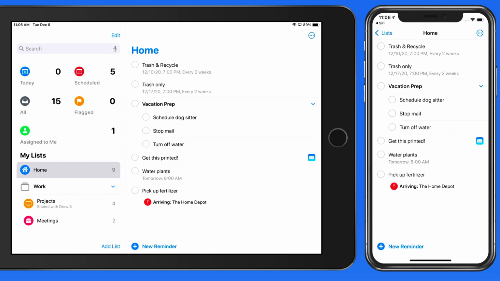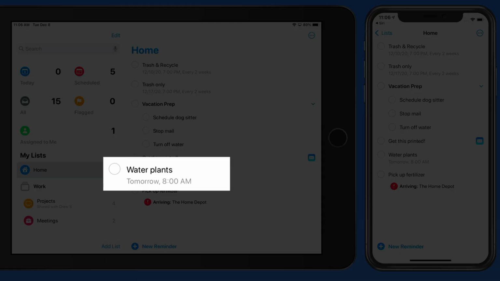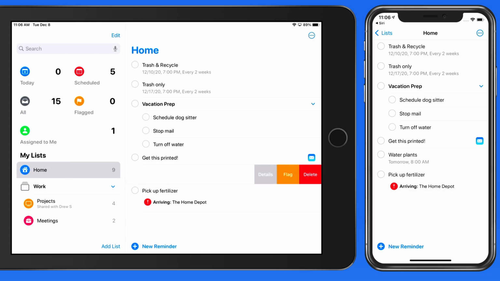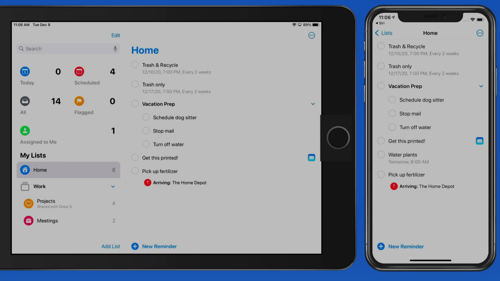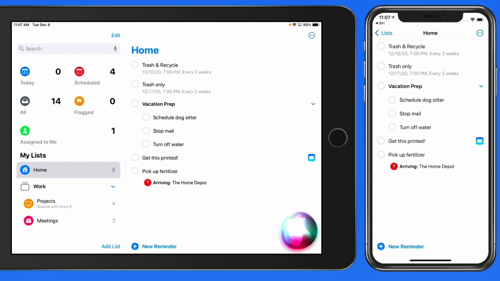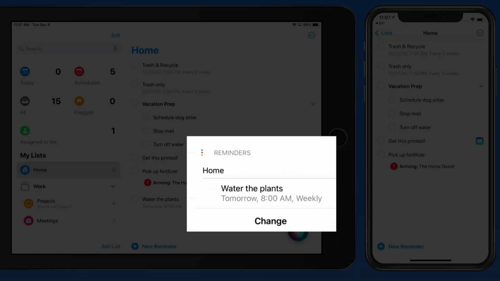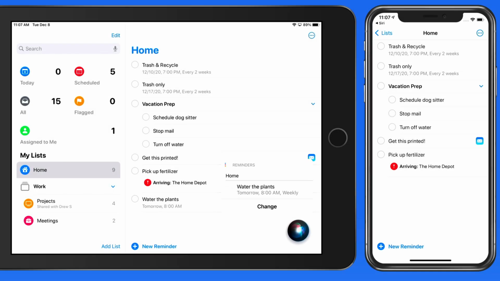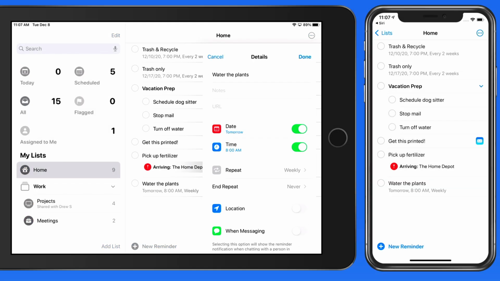Now let's move over to the iPad, and I'm going to delete the water the plants reminder that I just made. And instead, I'm going to create a recurring reminder with Siri. "Set a reminder to water the plants every Wednesday at 8 a.m." If you get into the habit of utilizing Siri, it could very well become the most common way that you use to create reminders.